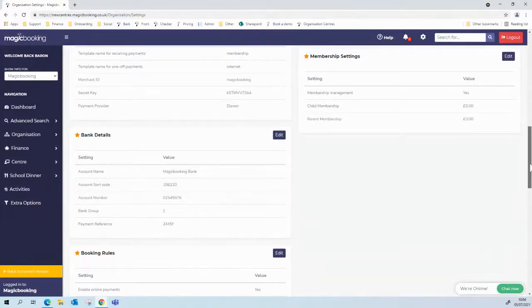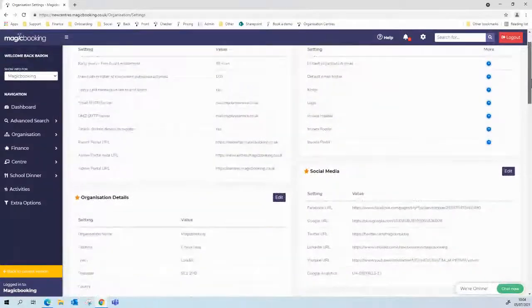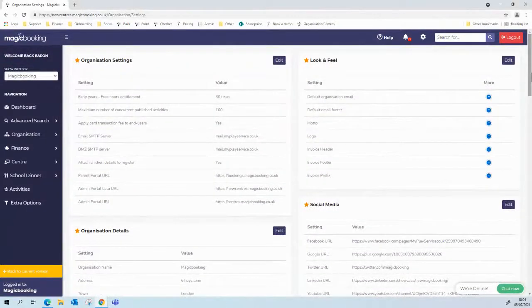Something else that you've probably noticed about the settings screen is that it's just a little bit more organized. So we've put everything into individual cards so that everything that is relating to a particular section is grouped together. So organization settings, for example, this shows all of the organization settings in one particular tab. Look and feel, this allows you to manage things like your invoice headers and footers, things that used to come under the organization and get started, or organization and details has all been combined for you in the look and feel section. So those are your organization settings.